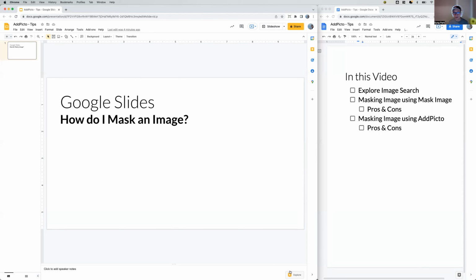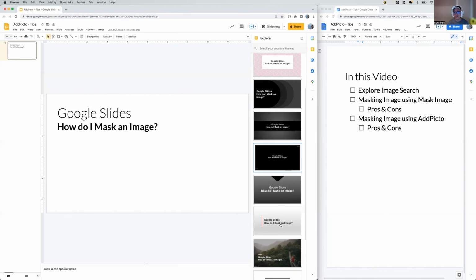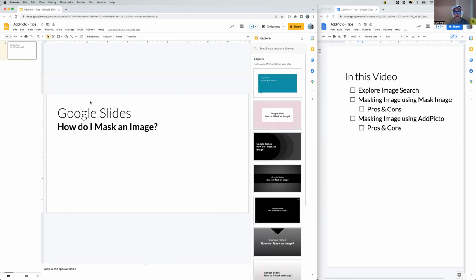So let's get started. The first thing is that when you have a Google Slide, you'll notice that there's a little button here that says Explore. When you click on it, it will give you some examples of different layouts you can use based upon the content on your slide. But we don't want to do that. We want to search for images. So at the very top here, it says search your docs and the web.